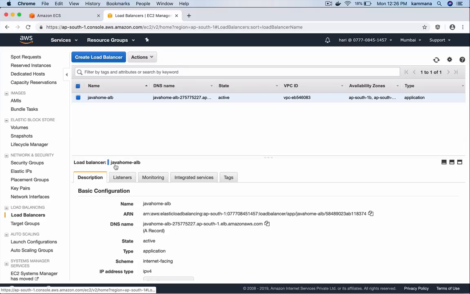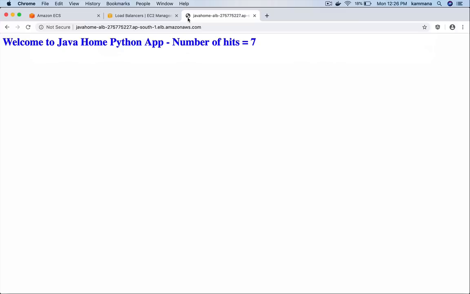Go to load balancer, pick up your DNS name and hit that, of course. So we successfully deployed a multi-container application. This number of hits is coming from Redis. If I go and stop the Redis service, it will throw an exception saying could not connect to Redis. So we successfully deployed a multi-container application with service discovery.